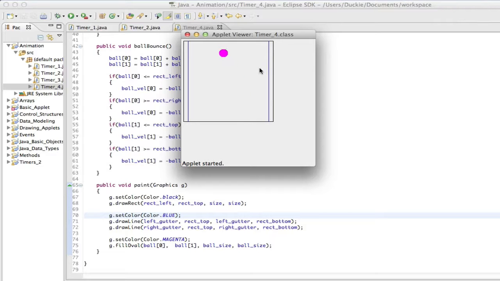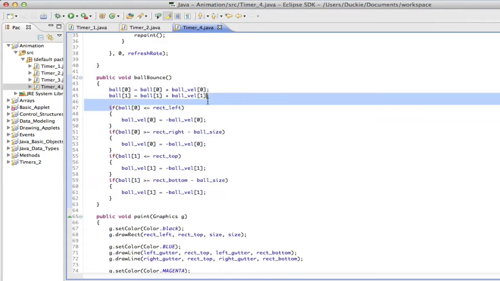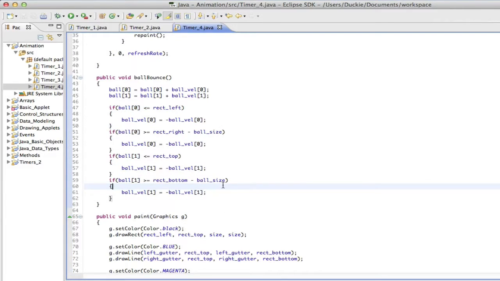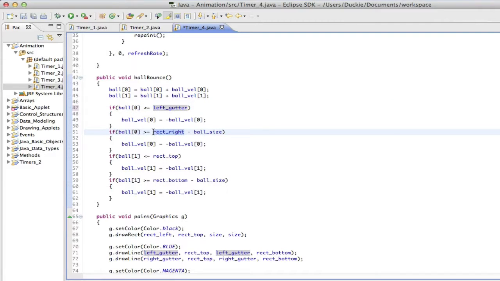The first thing that we want to amend is the ball, to bounce off the gutters, because at the moment that's just the easiest way that we're going to do it. So I'm going to show you how to do that. We go to our ball bounce, and this is where we actually check for the edges of our frame to do the bouncing. So instead of bouncing off the left edge, we're going to bounce off the left gutter. And instead of bouncing off the right edge, we are going to bounce off the right gutter.